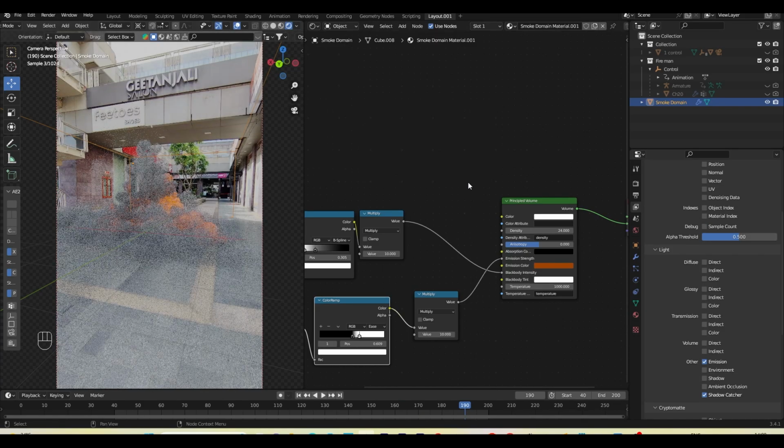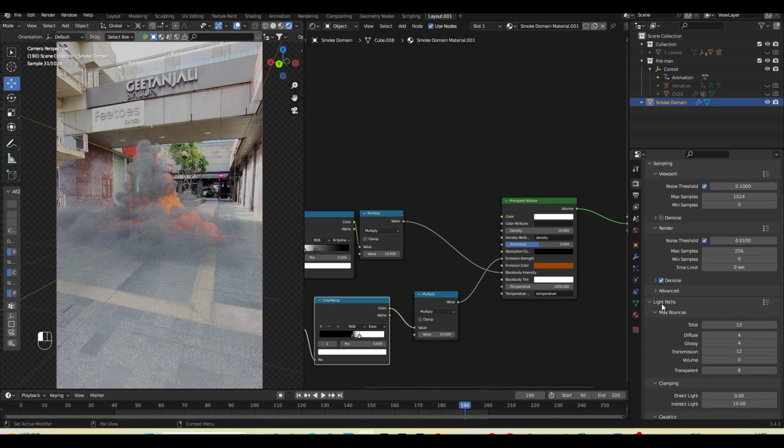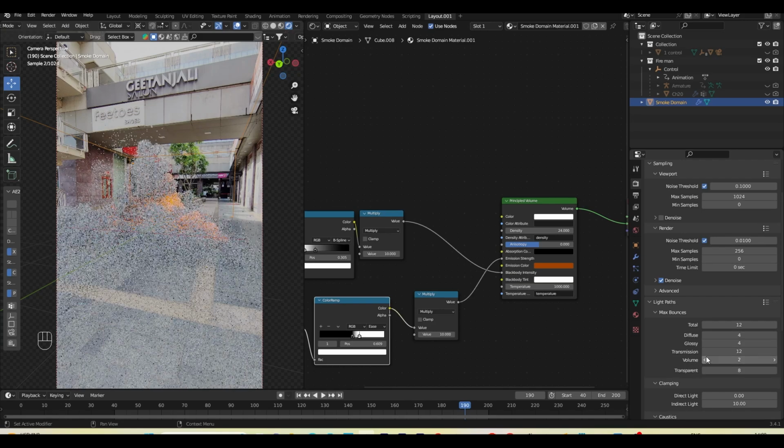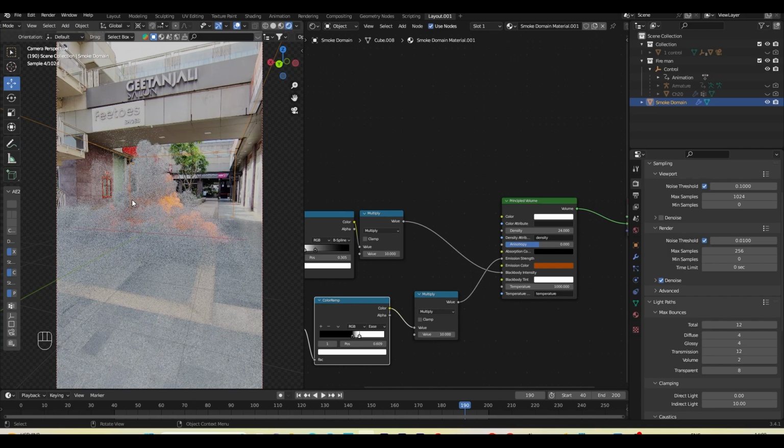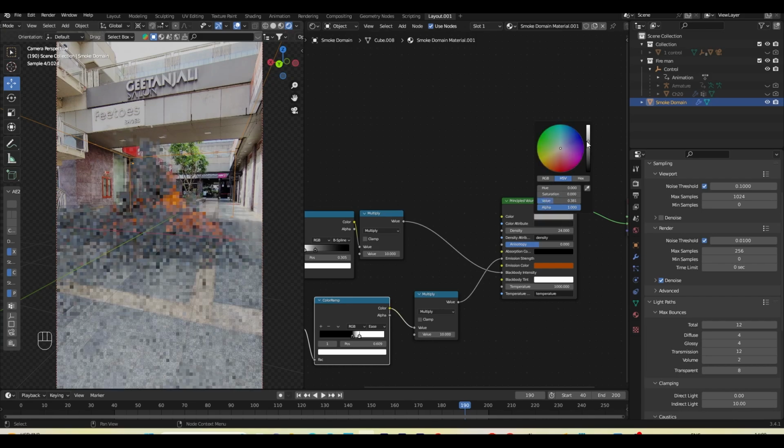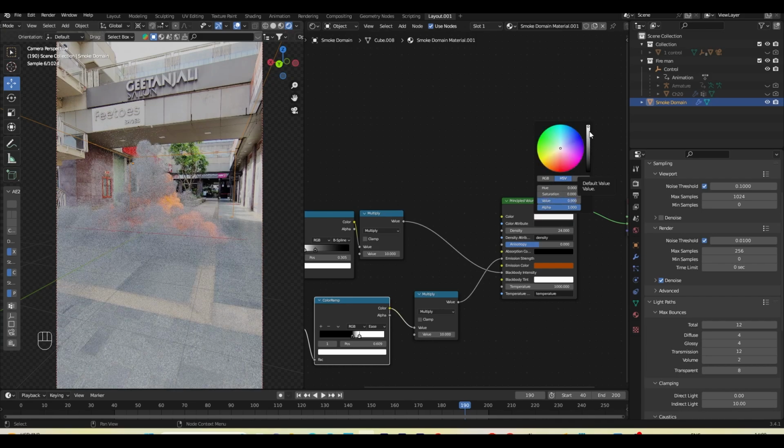The last thing which I want to share with you, which will increase your render time: go to the render properties, go to the light path, and make sure to add 2 in the volume, so it will catch more light and interact more with the actual light. So I will just make it a little lower. I like the white one because it blends with the actual footage. So yeah, this looks almost pretty good for me.